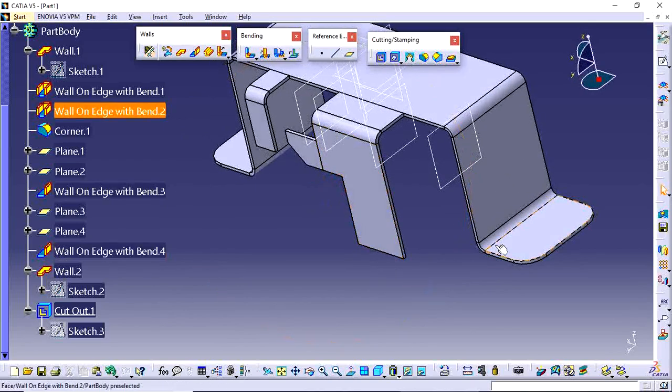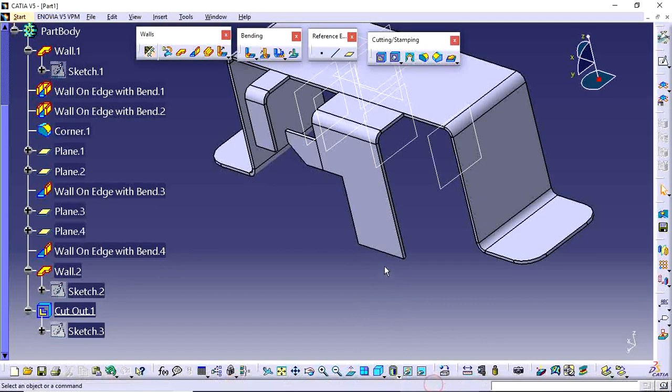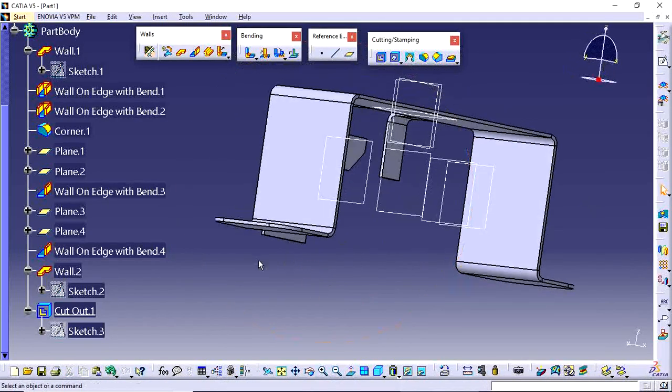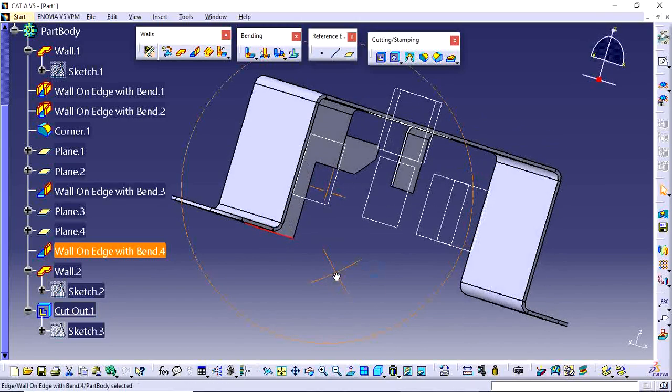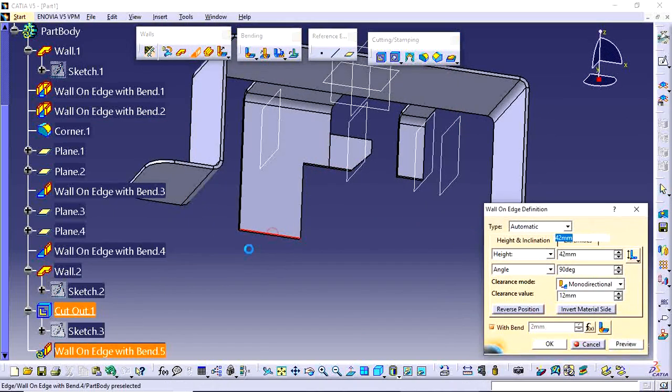Next, in this we have another bending on the bottom side. See here, there is no display. After bending, this is the sheet. Now this sheet is displayed with the hidden lines. Now this sheet thickness, this sheet horizontal value and vertical value is 19. 19 distance. Next, this is 30 distance. Already this is 19. So create one edge here, wall and edge. Create one wall from this edge.